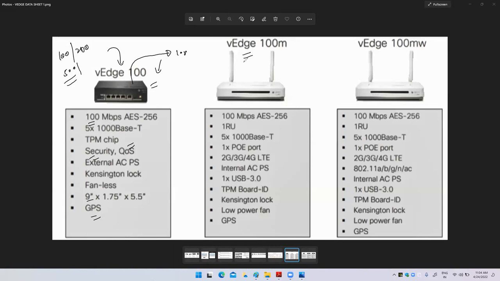vEdge 100M, vEdge 100M is also similar. You have 100, 200, 500. But if you want to use AP, does anyone know what AP means? Access point. If you want to provide wireless, this vEdge device also supports wireless communication. Clear? And we are getting POE. POE means if you want to provide power from this vEdge device. Power over Ethernet. Very good.